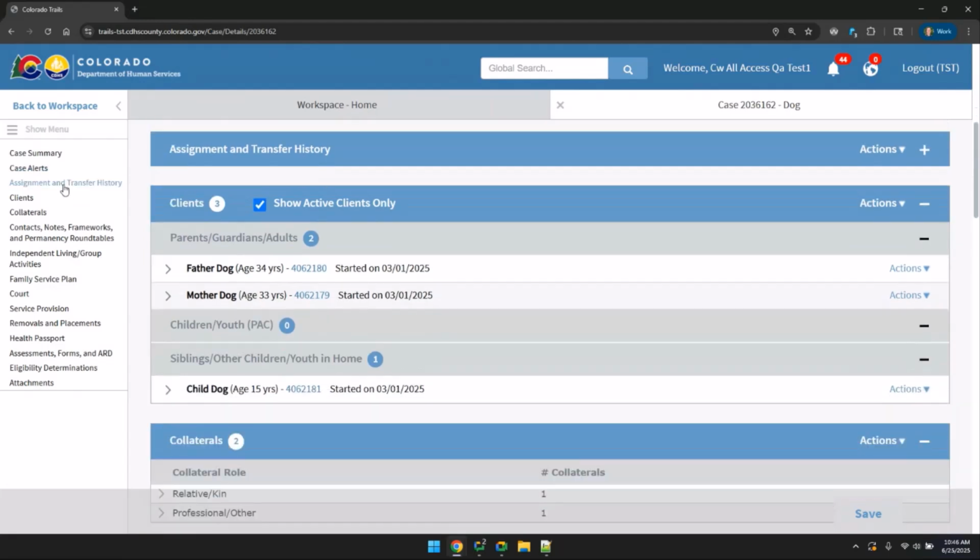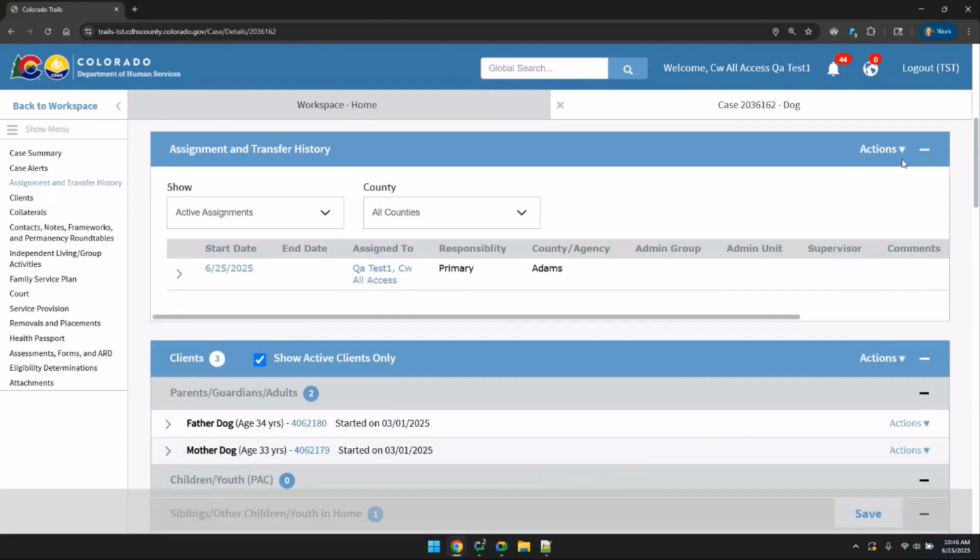Coming on down to our assignment and transfer history panel, this is by default collapsed, but we can expand it. This will show by default our active assignments. We can additionally adjust this to show all assignments and transfers, including all history and cross spans, all primary or all secondary, as well as a filter by counties.